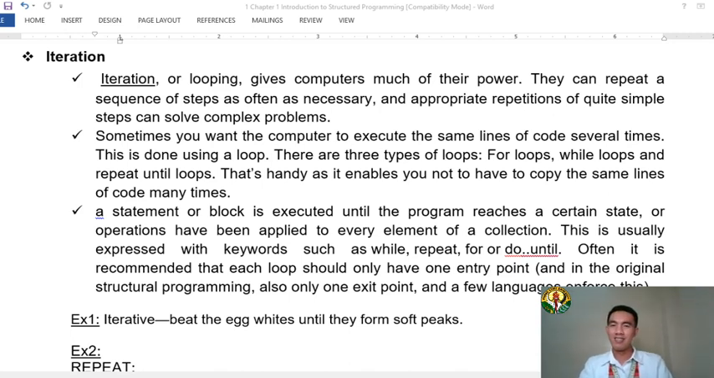Sige. Okay? And they can repeat a sequence of steps as often as necessary, and appropriate repetitions of quick or simple steps can solve complex problems. Kahit paulit-ulit nilang ginagawa, kahit mahirap man yan o madali, okay lang, ginagawa pa rin nila yan para ma-solve yung problem. Sometimes you want the computer to execute the same lines of code several times.